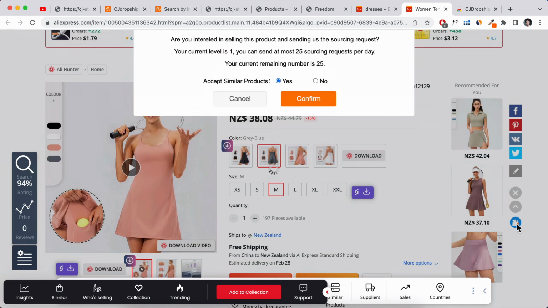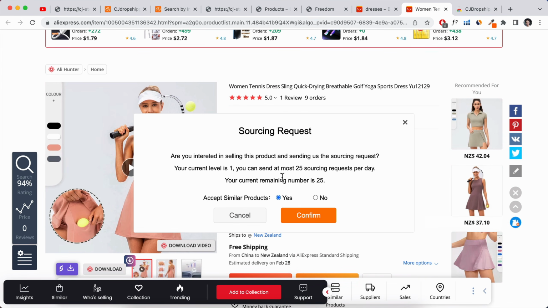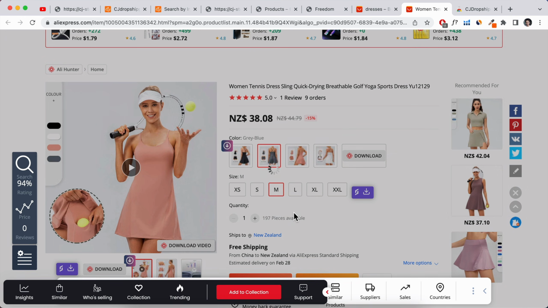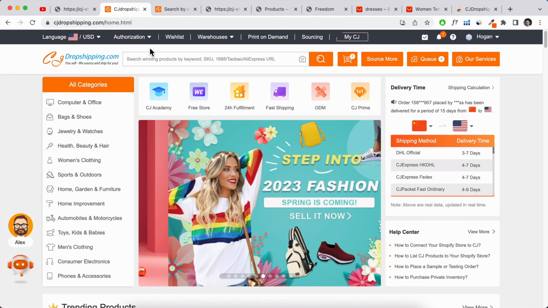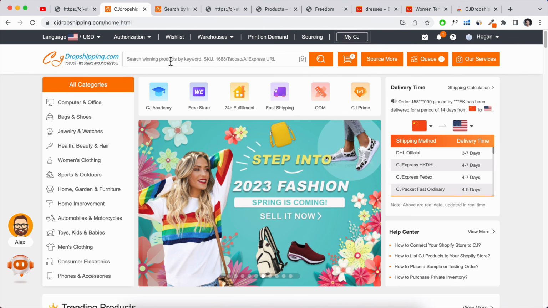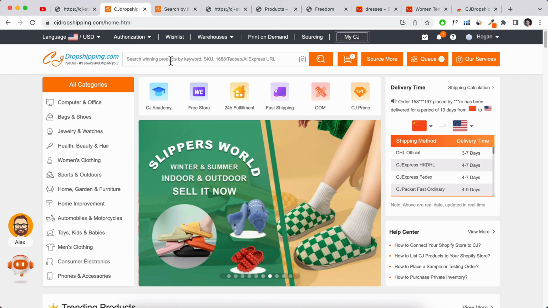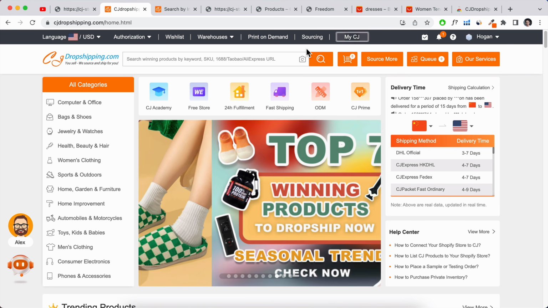So what that basically does is it posts that request directly to CJ. So I'm going to click on confirm. Okay, and they're going to try and source a similar product or the exact same product, because sometimes on CJ they don't really label their products correctly by keyword, and it's kind of hard to find. But with this tool, it makes it a lot easier because they're going to help you match that product.